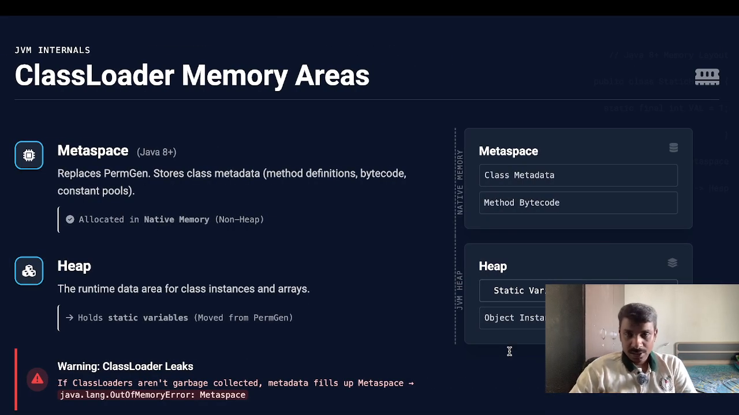Next, class loader memory areas. We have metaspace, we have heap. Class metadata goes into metaspace. Method bytecode goes to metaspace, but heap contains static variables and object instances. The heap area contains the objects. A class can have a number of objects, right? All the objects will come into the heap. So that's why garbage collection must be running in the heap area, because objects are getting created in heap memory and heap memory may get full. So garbage collection is happening there.